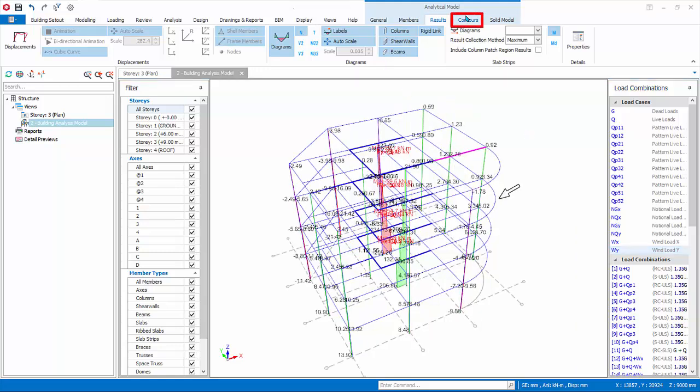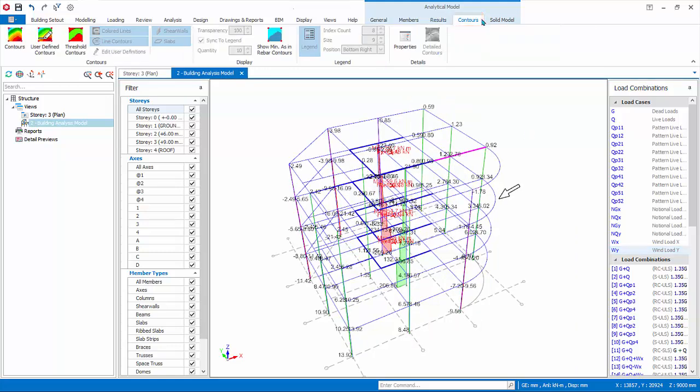Go to the Contours tab. Contours tab is only relevant if we have used shell elements, that is, if we have used finite element shells for wall model, or if we have included and meshed the slab in the building analysis. Since we have used none in this model, there will be no contour results to view.